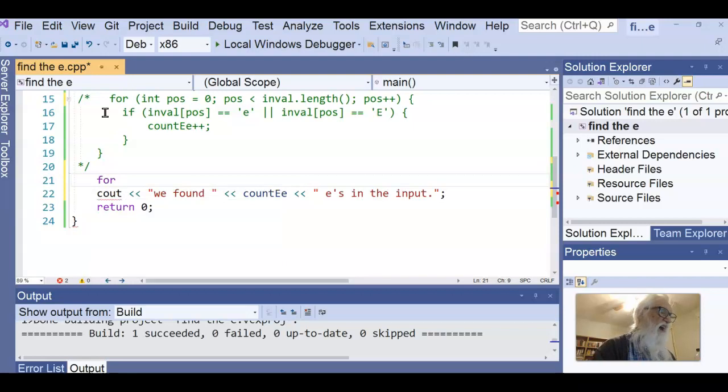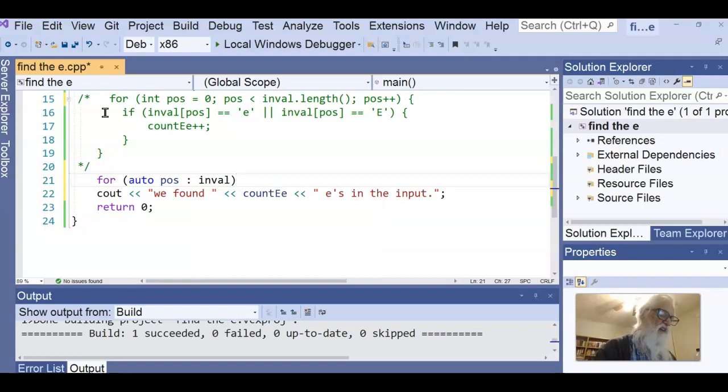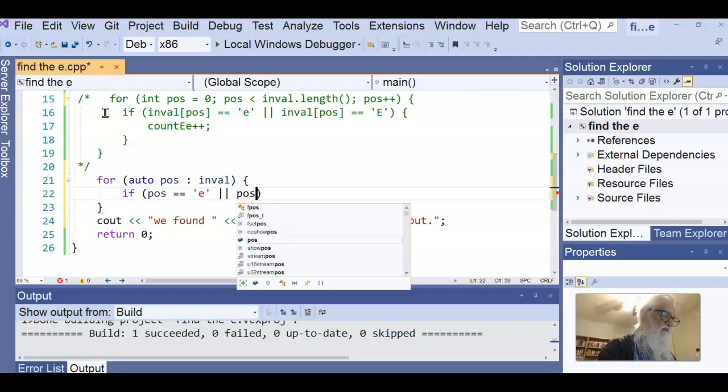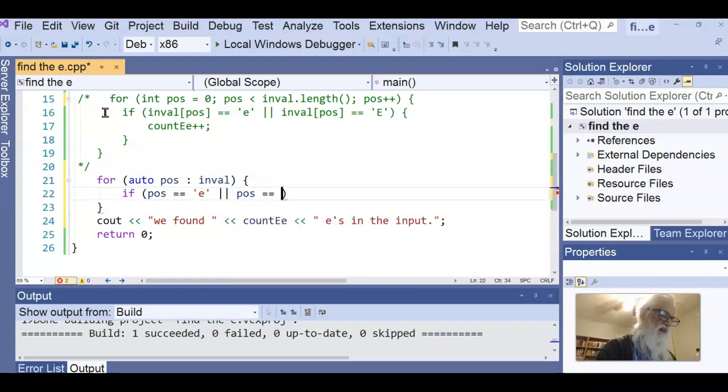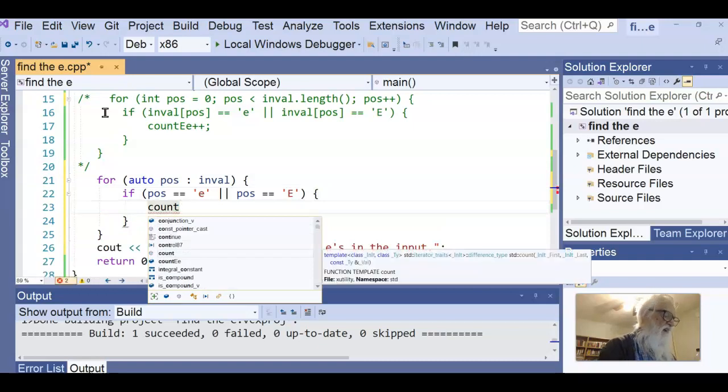For auto pause in inval, if pause equals E or pause equals cap E, then simply count E++.